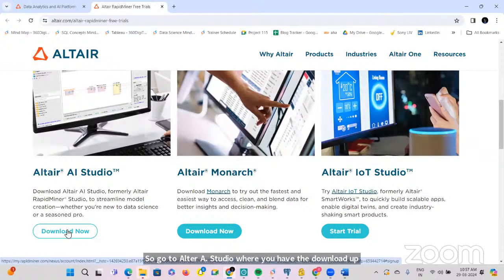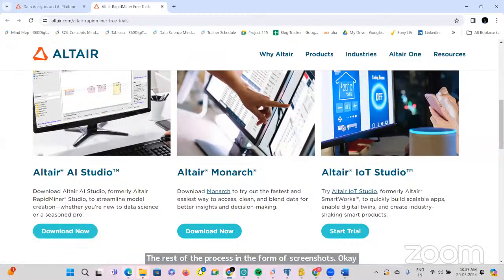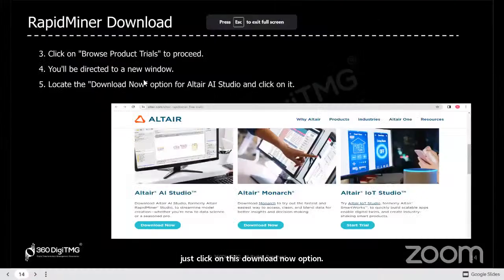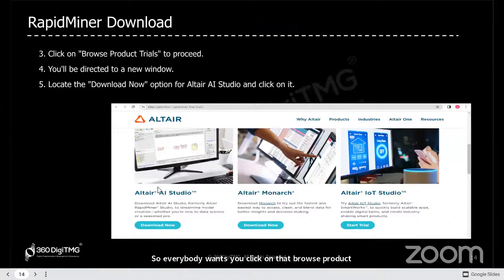I already installed my application of RapidMiner, so I'll show you the rest of the process in the form of screenshots. Just click on this download now option. Everybody, once you click on that browse product trials option, you'll be redirected to this window where you scroll down and see this Altair AI Studio option. Below that, you can see download now in blue color. Click on that download now.